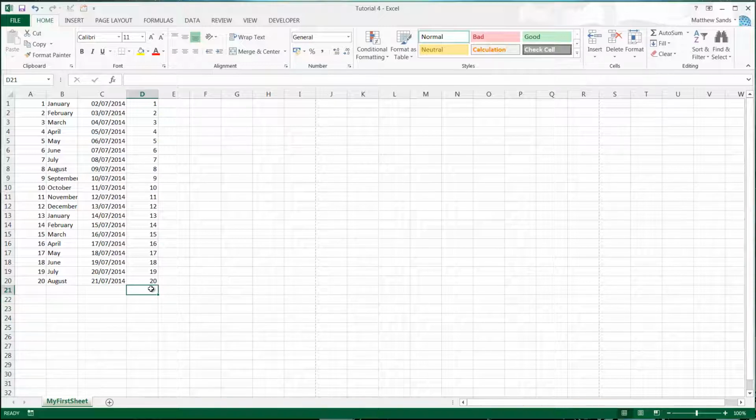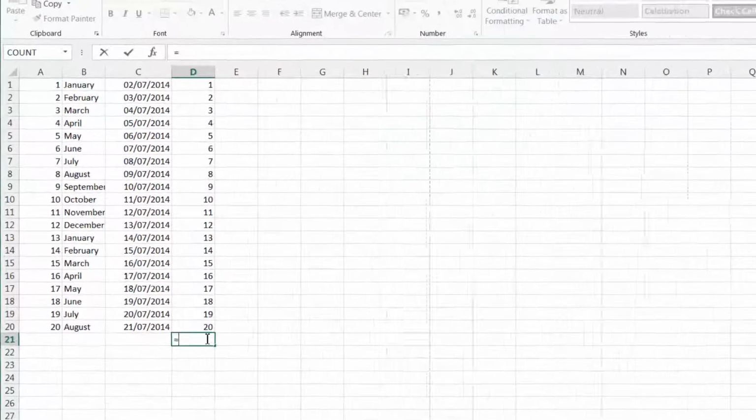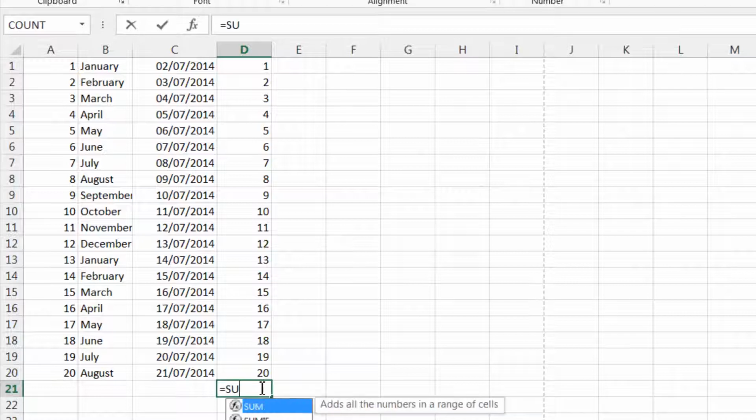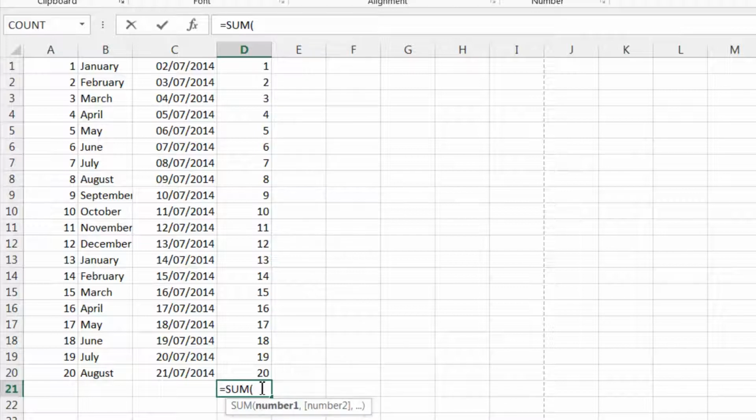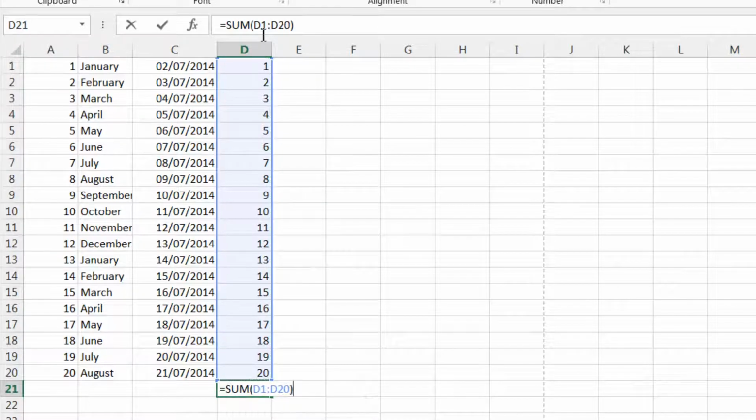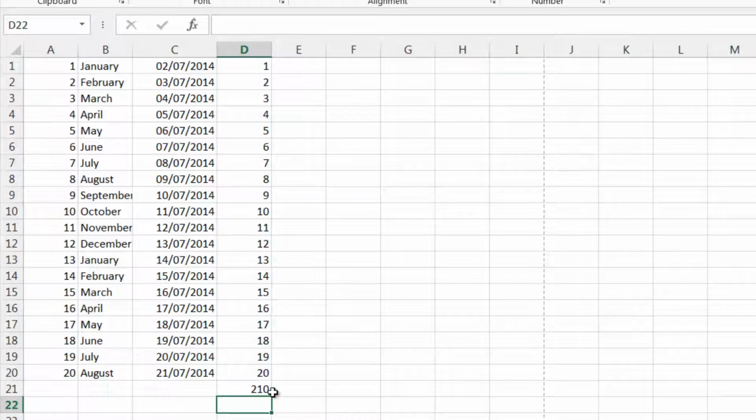Sum formula is very similar to count, and we'll start off the same as any formula, so equals, and then we type in sum. It doesn't necessarily have to be in capitals, but that's how I like to write it. You then do open bracket to signify we want to give it some parameters, and then similar to count, it just takes any number of ranges. So I'm just going to click and highlight D1 to D20 and close bracket and then press enter.